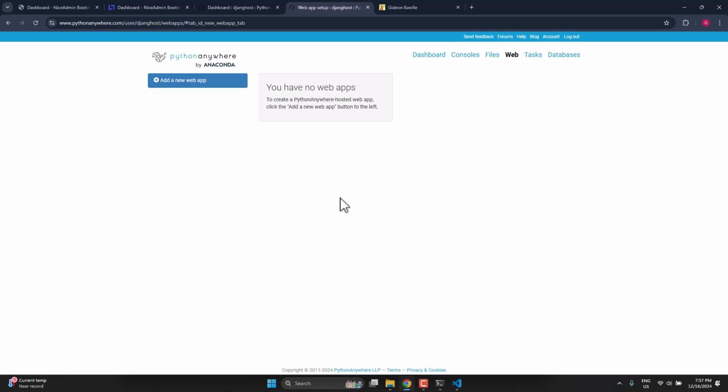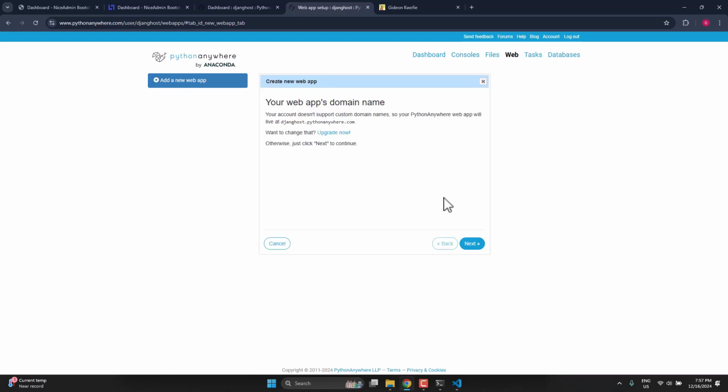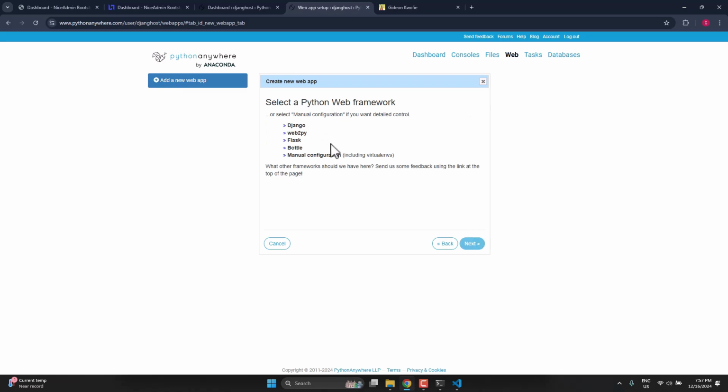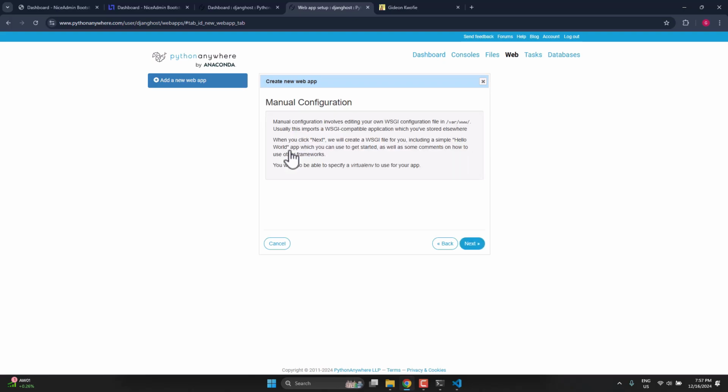Now when you go to web, if you've not created one, this is what you see. So you come to add a new web app, and here you go to next. Now you see these options here. Just go to manual, don't go to Django, just go to manual configuration. You saw from the very beginning that my version of Python is 3.11.9, but they don't have that yet. So I'm taking the closest, which is 3.10. I take that and I go to next.